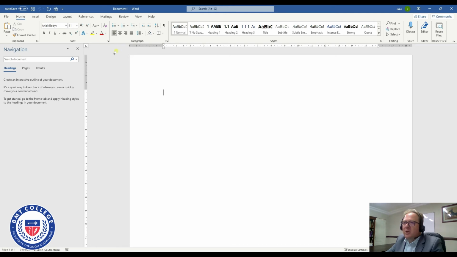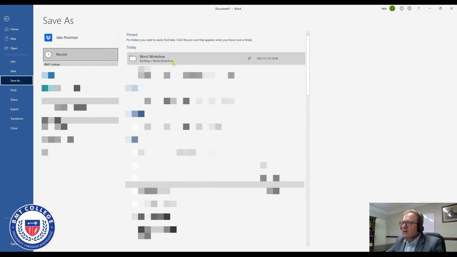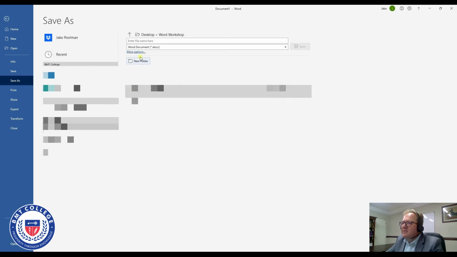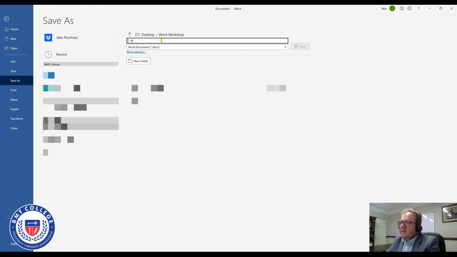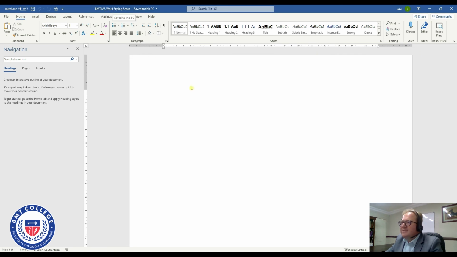But let's start off. This is our document. I'm going to save this file, save as. I'm going to use a workshop folder on my desktop, and I'm going to call this the BMT Microsoft Word Styling Setup. This is the document that I will use throughout this workshop, and we'll continue to go back to that. I'm just going to say save, and BMT MS Word Styling Setup has been saved, and this is our blank document that we'll work from.